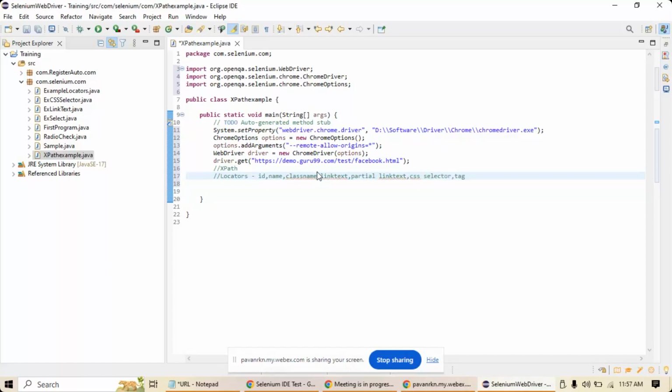Now, if you are not able to identify an element with any of the regular locators, then you can make use of XPath directly. When I say XPath, there are two categories of XPaths. One is absolute XPath and the next one is relative XPath. So what does it mean?